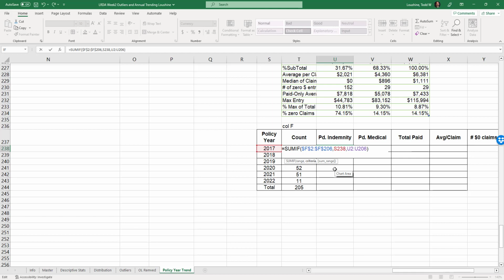For the policy year criterion in the table here, I want it to go up and down, but not left to right. So I'm going to freeze the column, which is S. For the dollar amount of benefits paid, I want it to go left and right, but I don't want it to go up and down. So I'm going to freeze the up and down. I hope that makes sense to you, because by doing that, it allows me to click and drag.